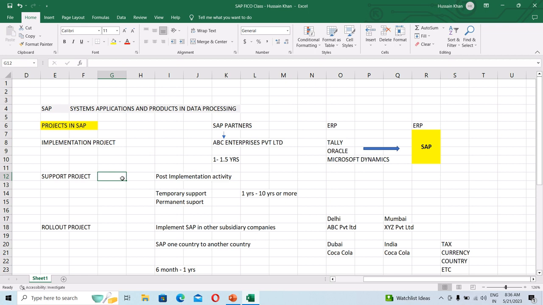So what is an implementation project? Let me give you an example. Let's suppose I am a company, ABC Enterprises Private Limited. I am running an organization, a company named ABC Enterprises Private Limited.